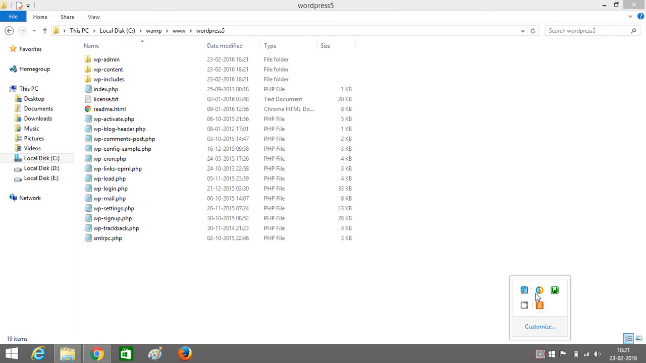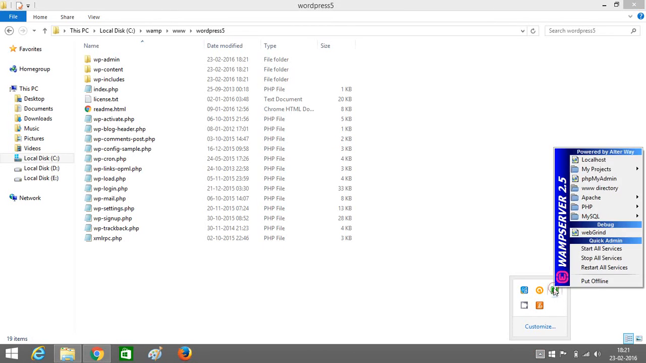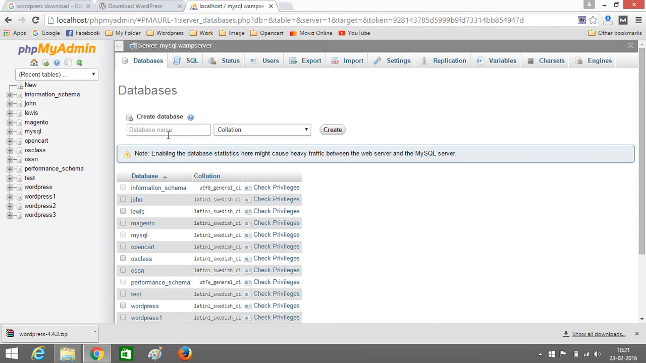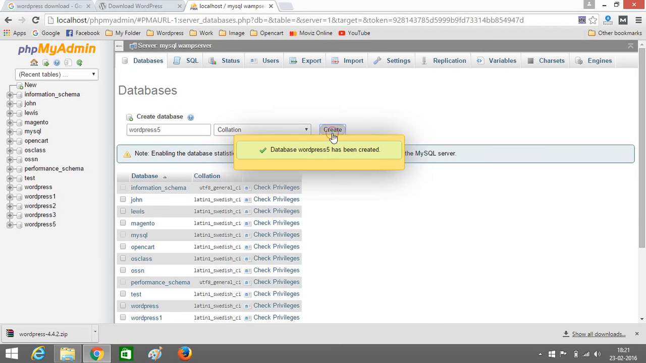Now click on the Wamp Server icon and click on phpMyAdmin. And here you have to create a database. So click on this database and write a name for your database. And click on create. So now your database is created.